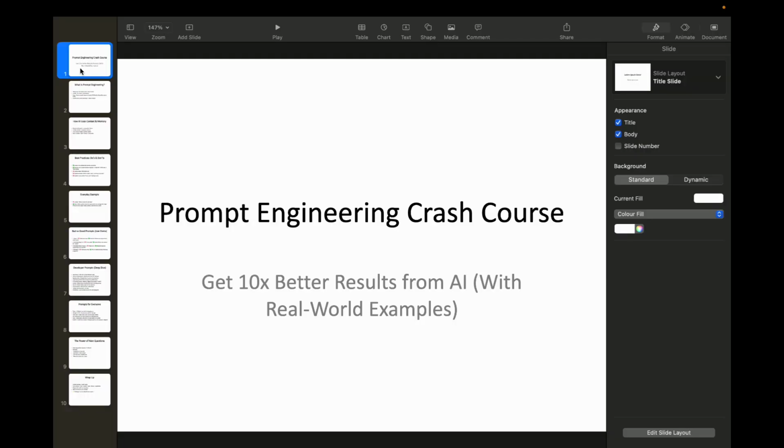So in today's video we'll see what prompt engineering is, how you can prompt your AI tool so well that you can get exactly what you want, how you can get 10x better results from your AI. We'll see some good examples. We'll see what to exclude and what to include so that you will get a better response from your AI chat.